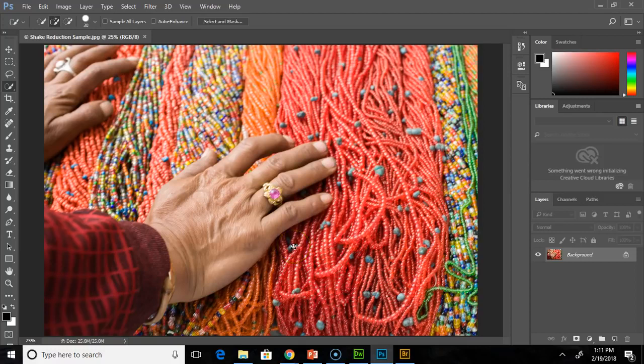And welcome back, students. Today we're going to be focusing on shake reduction. So this file, of course, will be found for you to be able to manipulate as always. And let's go ahead and get started by unlocking our background layer here.